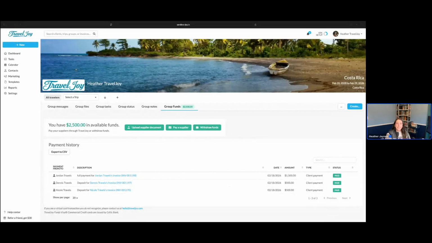You can immediately turn around and pay the supplier. It also makes lump sum payments easy. If a supplier wants one combined payment instead of 50 individual deposits, you can collect payments from your clients, create one virtual card for the total amount, and pay it all at once, which is a huge time saver.